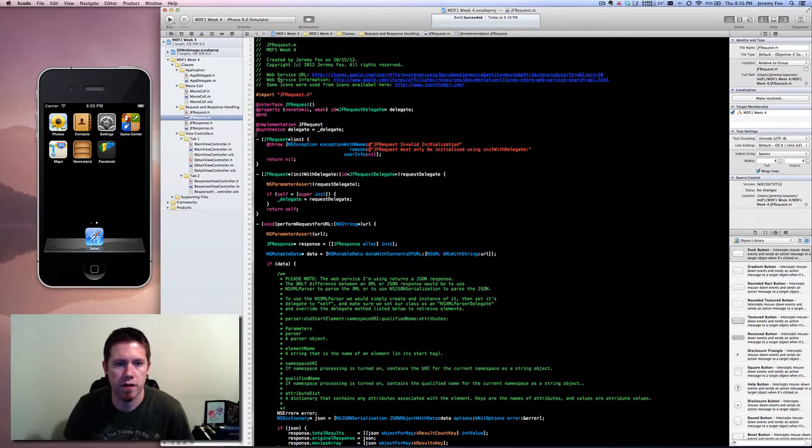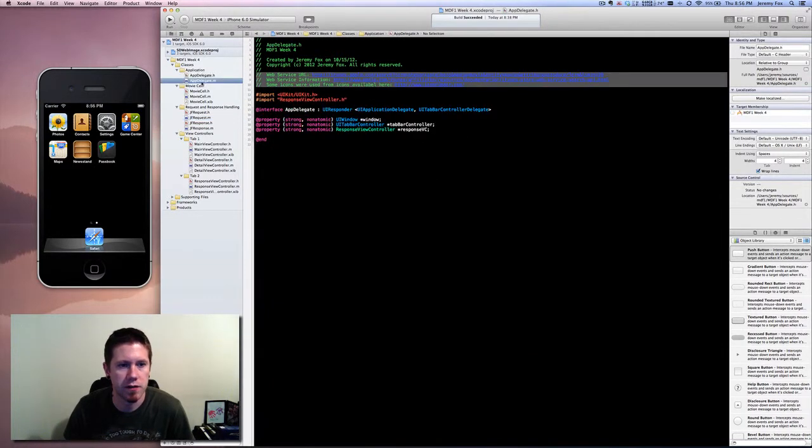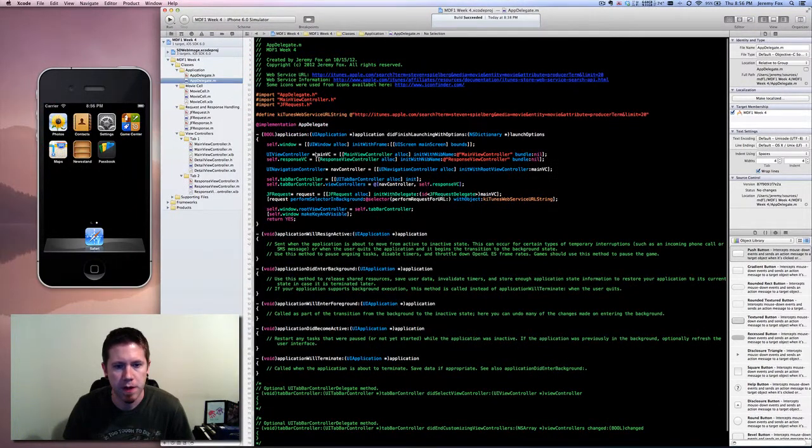So real quick, we'll run through this. We got the app delegate creating an instance of my main view controller and the response controller, and we have our navigation controller so we can push new view controllers on the stack for our details view. Creating the tab bar.